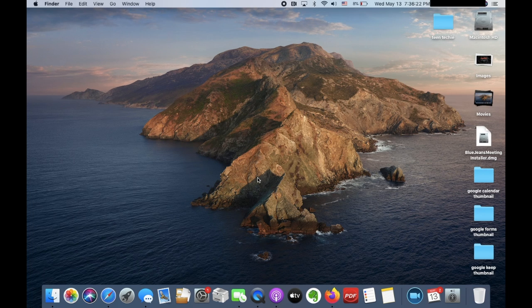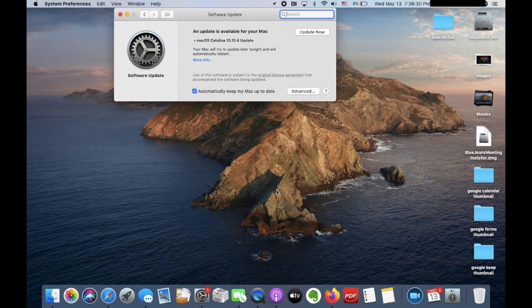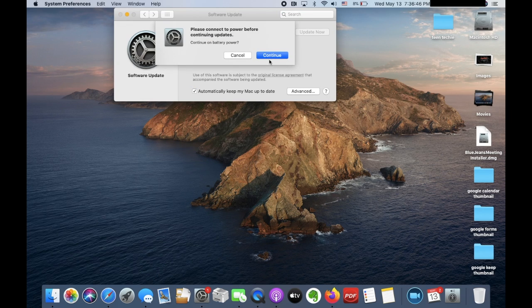So the first thing you have to do is go to System Preferences. Then you can open up Software Update to update your Mac operating system. Now you can see whether or not a new update is available. This update here is available for me, and in order to actually update, you press Update Now and then Continue.